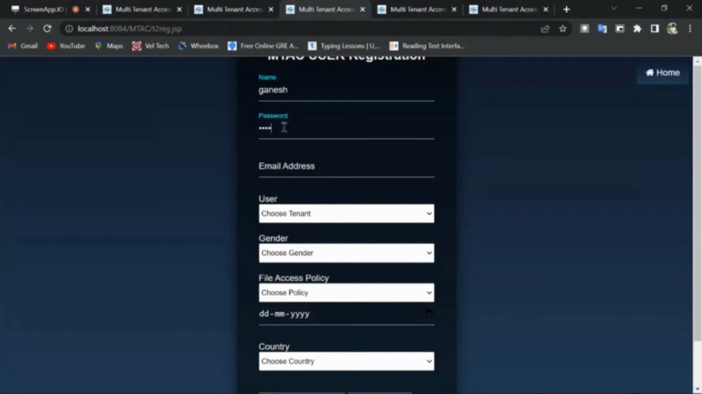Now we have to choose the user type. Now we have to select user. Next gender, and we have to select the file access policy, and we select students. Then next date of birth, and we have to choose the country. Then click on the register button.